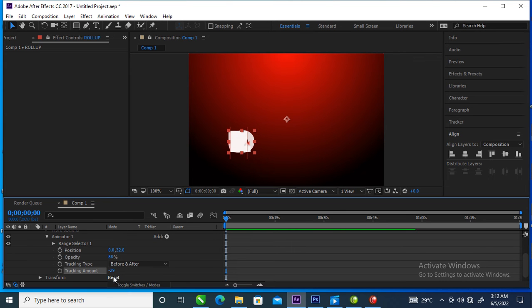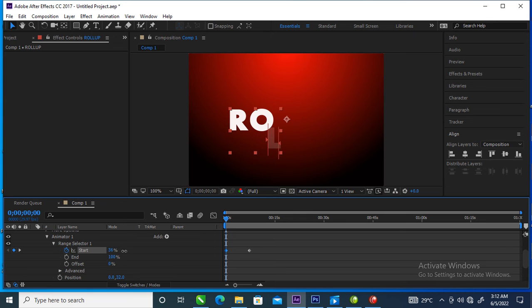Good. So right now the opacity, we should make it 0%. Then we click on the range selection right here, add a keyframe from the beginning, add a keyframe right here, and you move forward the keyframe just like so. So right now then you make the start 100%. Here you make it 100%. Can you see the outcome?